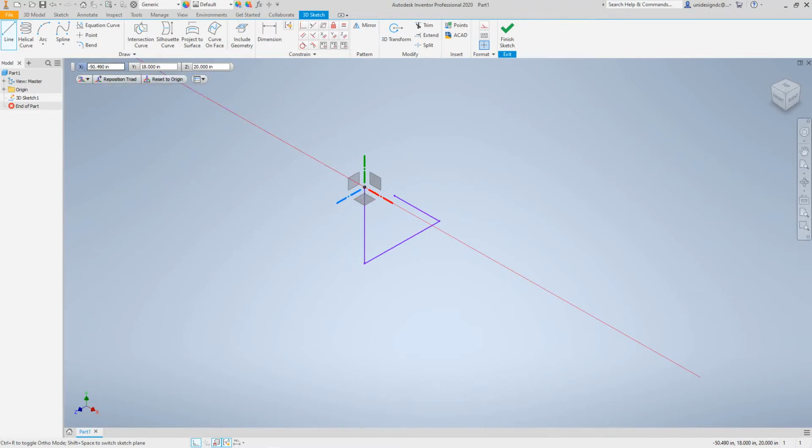Next, we want to go back into our X and our precision input. This time we're going to go 0, tab 0, tab minus 22. Select enter. Then we go again. We'll go with 0, tab 18, tab 0. Select enter. And then we want to go with this time minus 12, tab 0, tab 0, select enter.